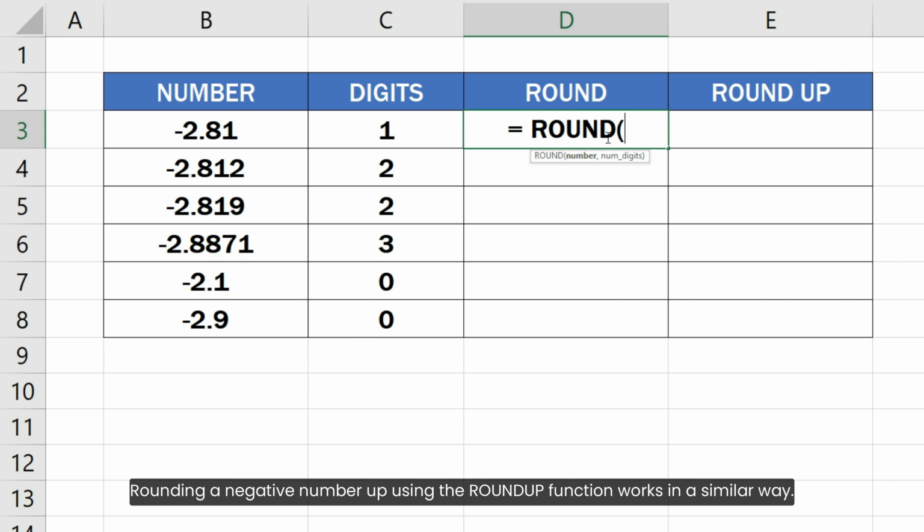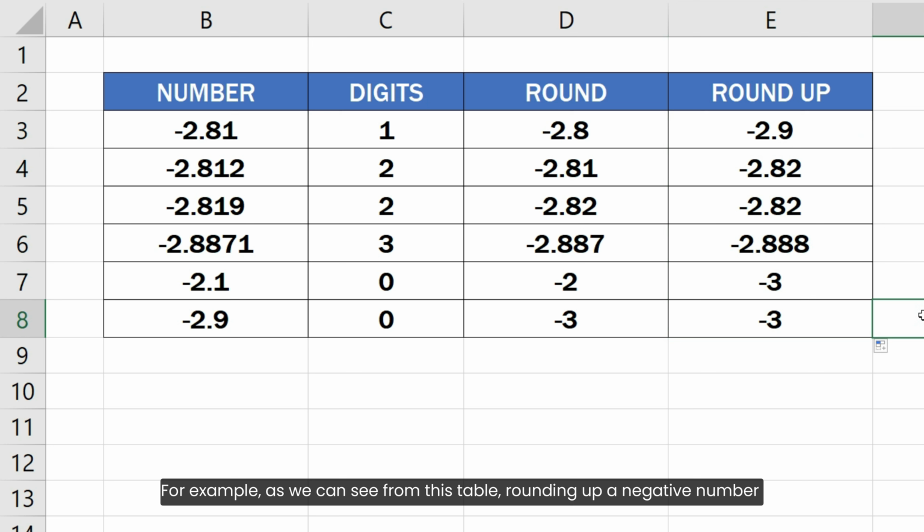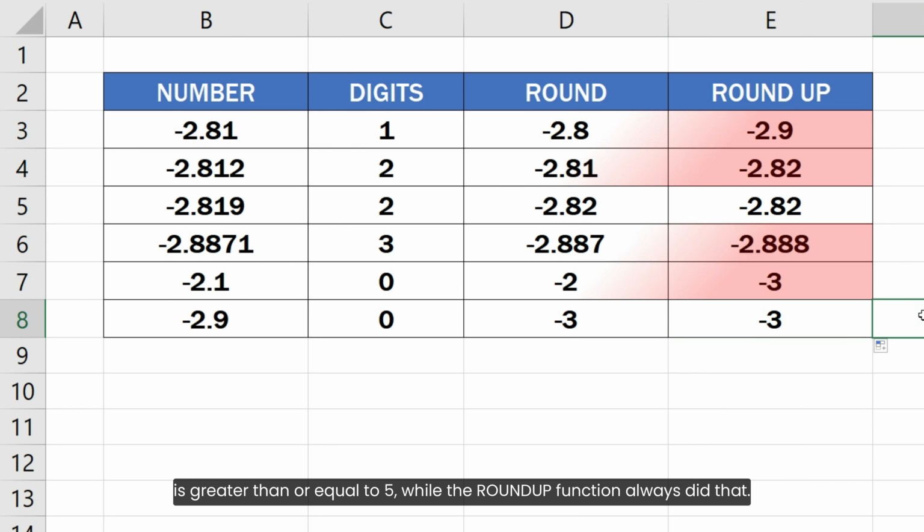Rounding a negative number up using the ROUNDUP function works in a similar way. For example, as we can see from this table, rounding up a negative number using the ROUNDUP function works in the same way as the positive numbers. Notice the difference in results between the ROUND and ROUNDUP functions for the first, second, fourth and fifth numbers. The ROUND function incremented the rounding digit only if the next digit is greater than or equal to 5, while the ROUNDUP function always did that.